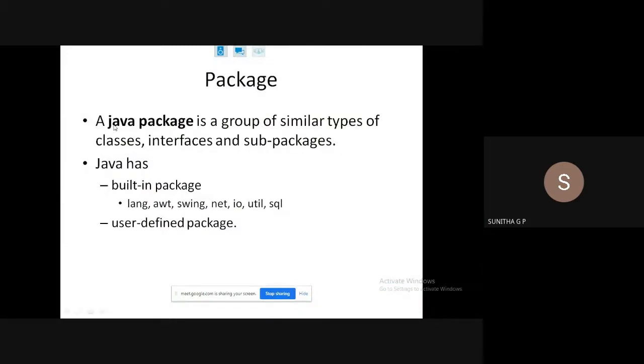Okay. So, a Java package is a group of similar types of classes, interfaces, and sub-packages. Like you have used import java.io, java.util, java.awt, java.lang. In those, different methods, classes, and interfaces are defined, and all of those we are able to use in our program. So that is what a package means.